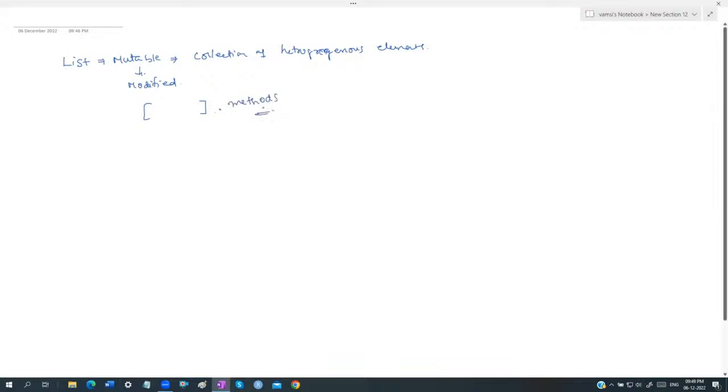A method is nothing but a kind of function which is associated only with a particular object. It's a concept of object-oriented programming, guys. Some of the methods are used to remove elements: clear, remove, and pop. Yesterday we discussed them. Clear will remove all the elements, remove will remove only the required value, and that too only the first occurrence. Pop is based on the index.